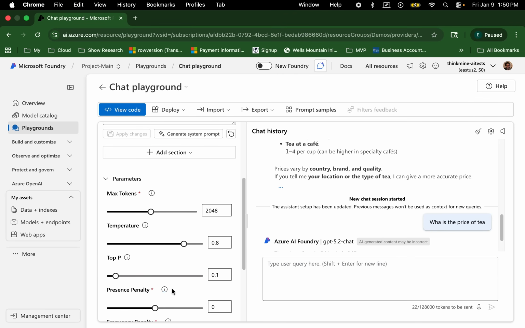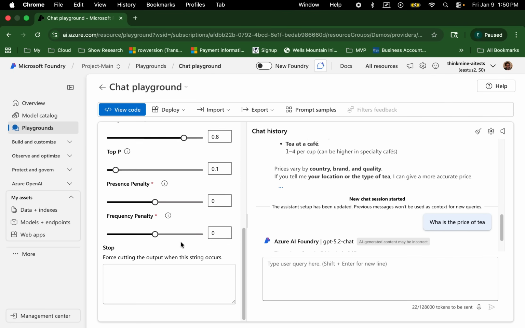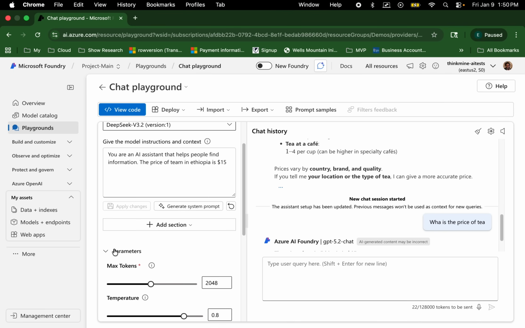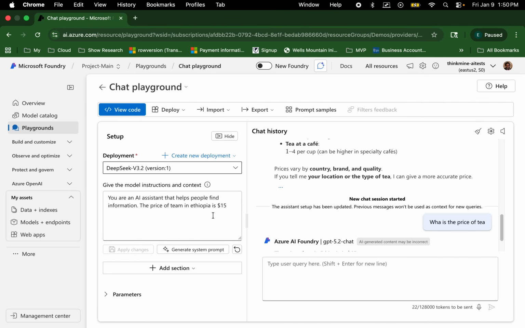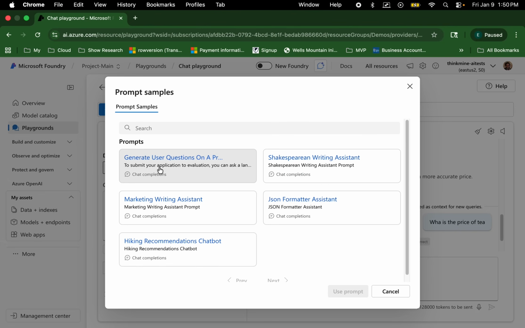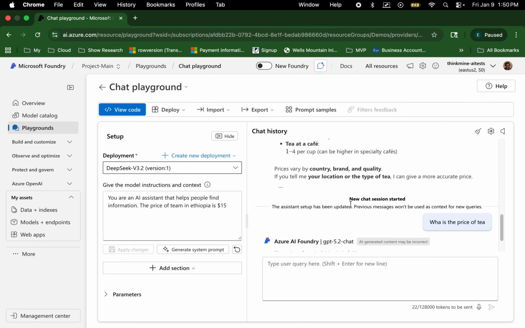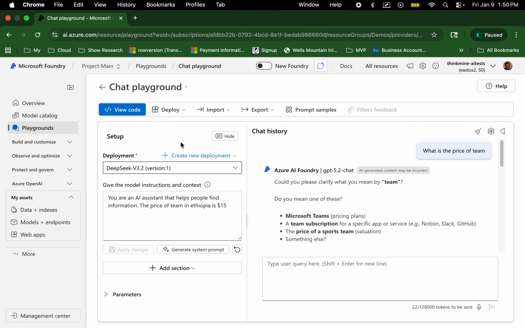So you do have the ability here to do some things around tokens and set some parameters associated with it. You can also add sections and things of that nature, and sort of figure your model out properly. And then from here, you can deploy as a web app. You can export it as a prompty file. You can import a prompty file. You can look at prompt samples. And then, of course, you can view the code associated with what you've actually created, right?